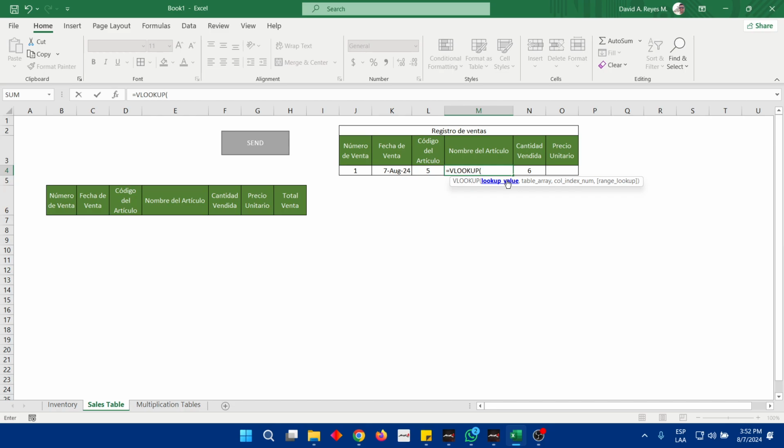Okay? So, what is the first value that you need to have? Here it says lookup value. What that means is that you need to put there the value that you are going to look for. Now, where is the value that we are going to look for? Here. That is the reason that I don't put number 5 inside the function. No, I just put the cell that contains the value that I need.